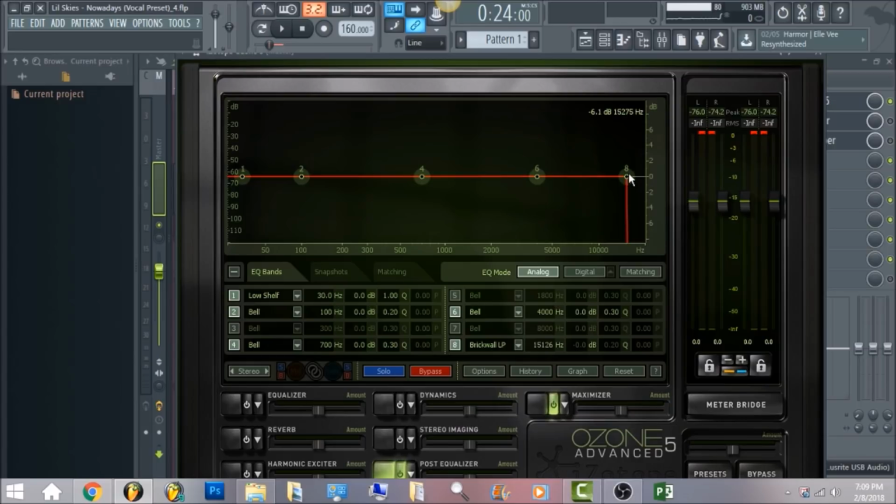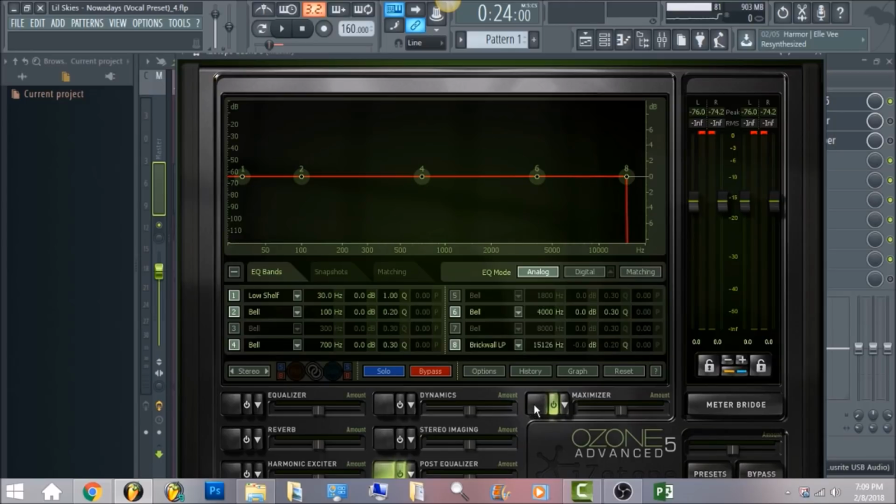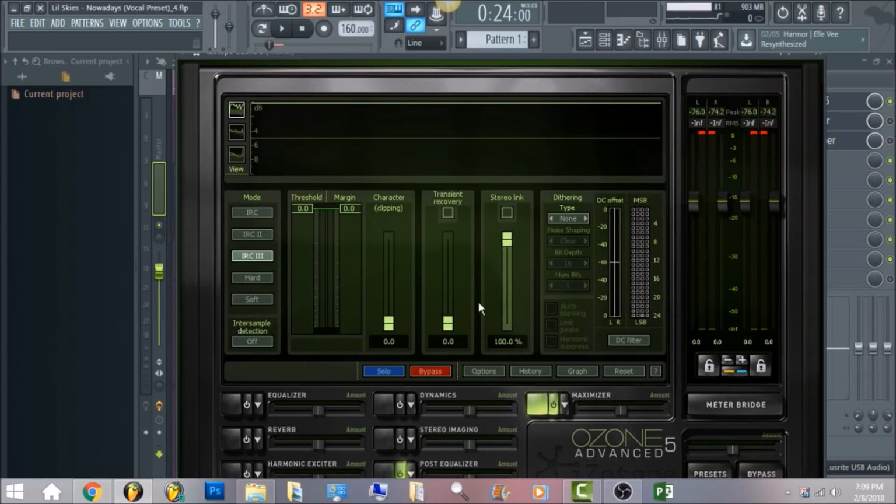Once you click on that, you want to drag this to 15,126 hertz, and then after that you want to go to your graph. You're going to want to left click, hold it, and drag it and put it before your loud maximizer. After that, go to your maximizer, and then what I went ahead and did is I went to IRC 3.